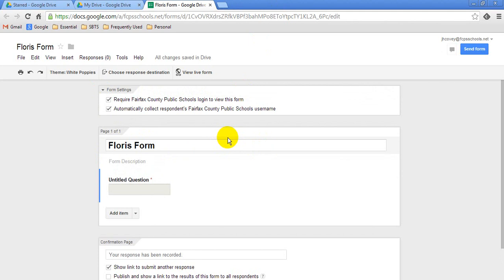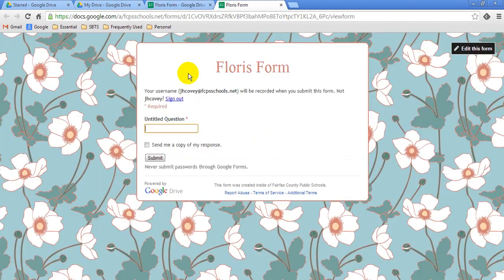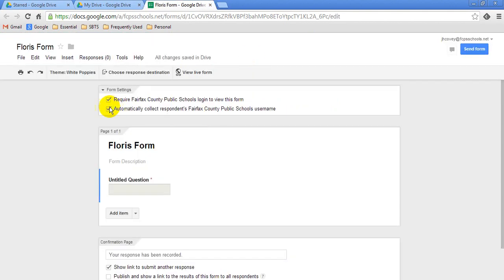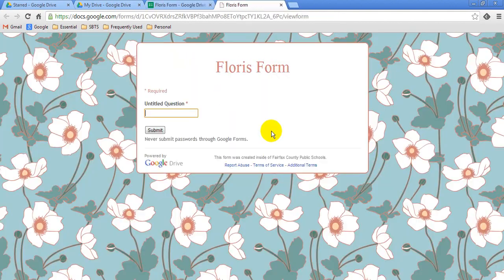One thing I did notice is that I have these two check boxes here, and if I go to my live form, this is the form that people are going to see when you share it. Notice that it says your username and myfcpsschools.net will be recorded when you submit this form. If I'm not this person, I'm going to sign out and then sign in as me. Now if I go back and unclick these, you can see that that's not there. So this is what you want if you're sharing with parents.